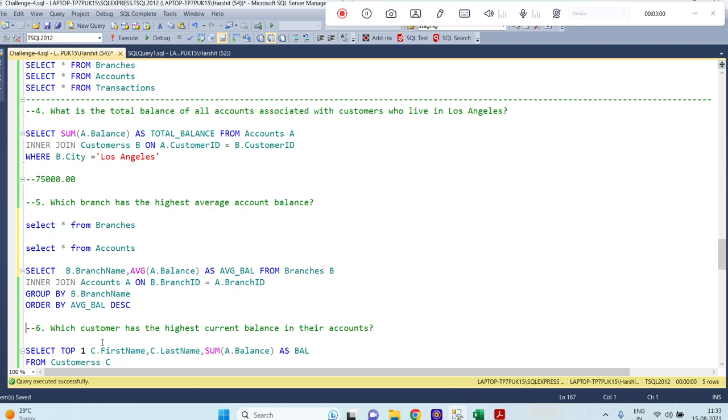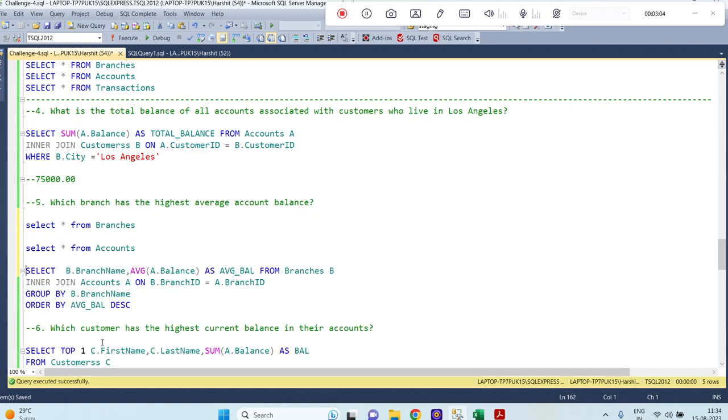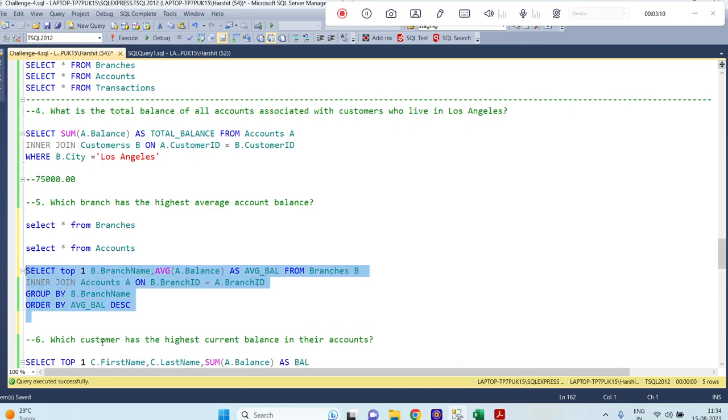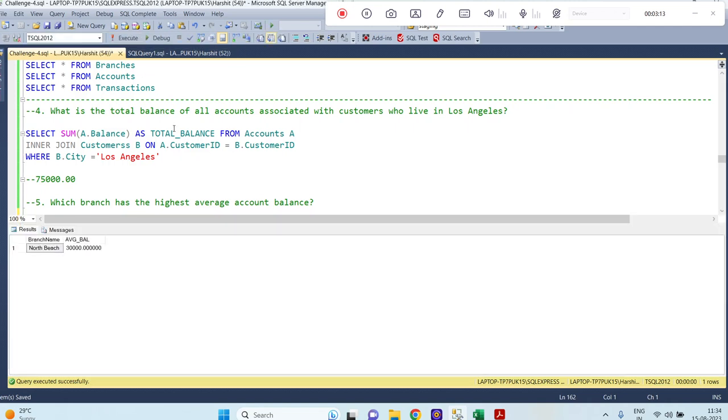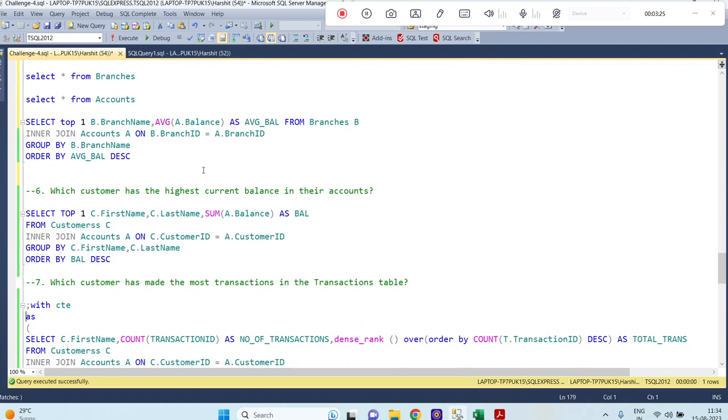So we need to do order by, that we have already done. Now we require the top one only from this. So that's why I have done the top one. So now, this is the branch which has the highest average balance, right? Now let's jump to the sixth question.